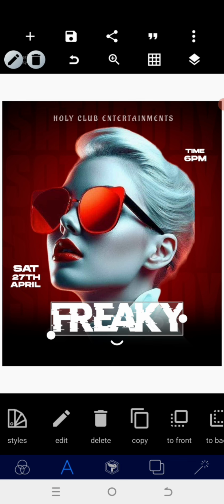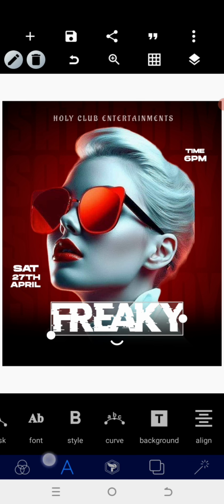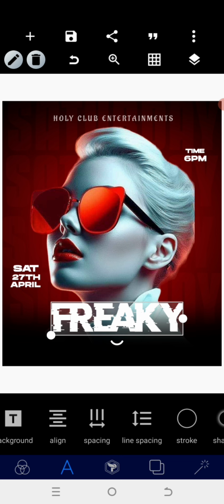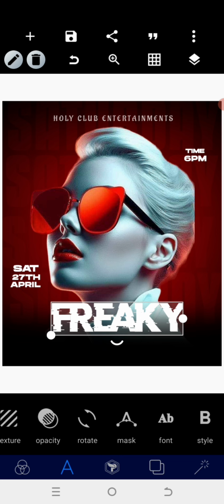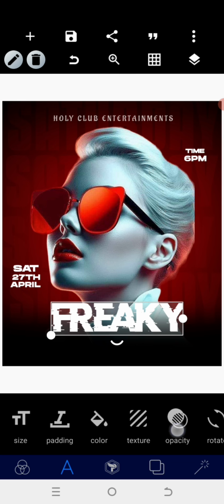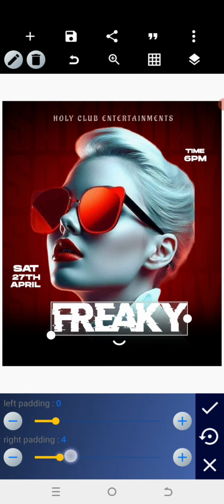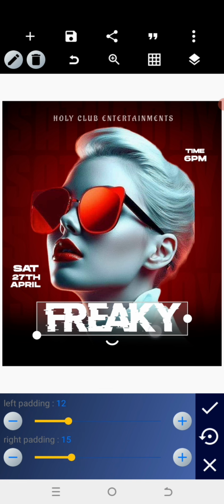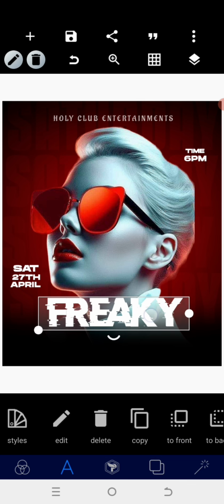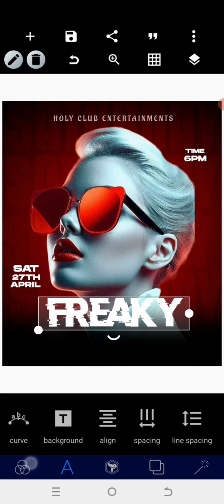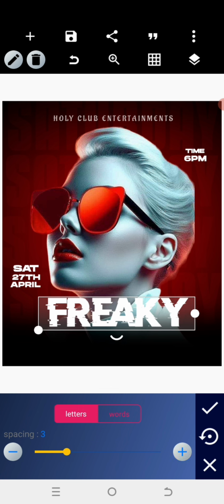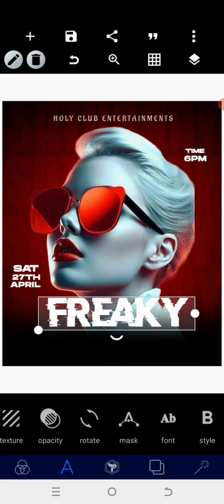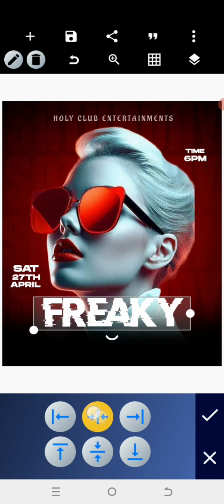So we can see the font we want to use. We are going to use a padding to make it more visible, both the left and the right. Then we can actually position it here, increase the size, the spacing between the alphabet, position it perfectly.